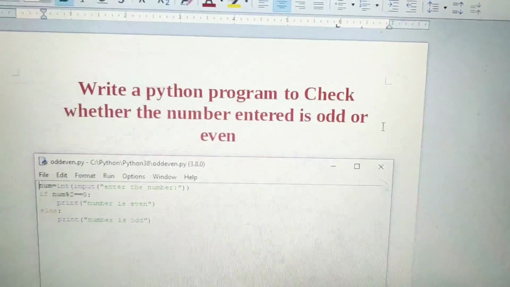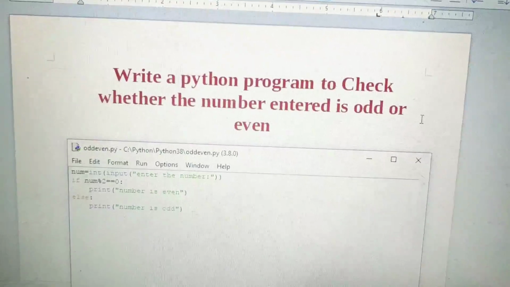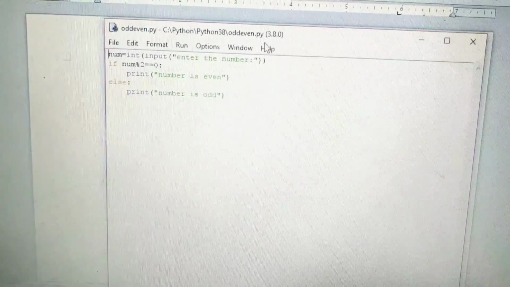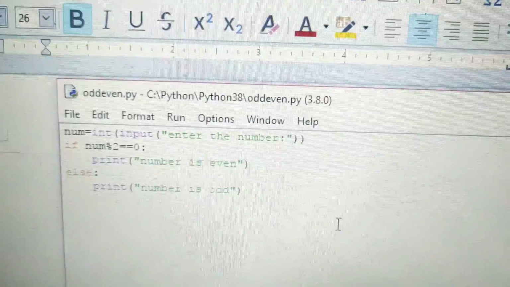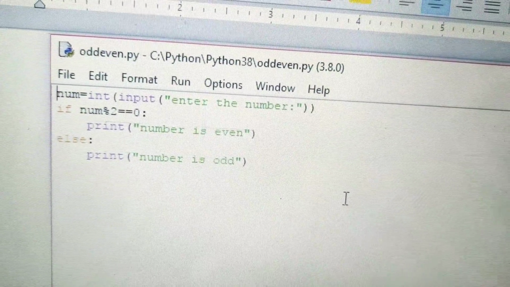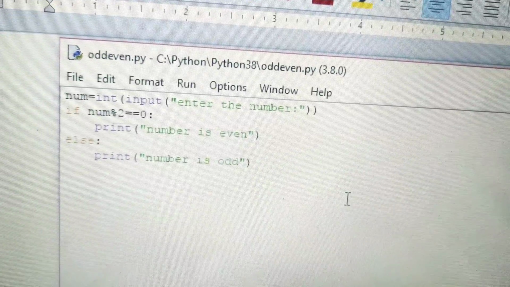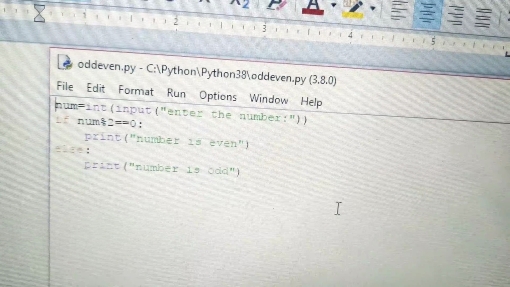Write a Python program to check whether the number entered is odd or even. I have already written a program here for you. What is an odd number? Those numbers which are divisible by 2 are even, and those numbers which are not divisible by 2 are odd numbers. Let us consider this first line.